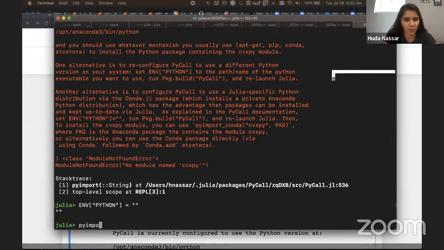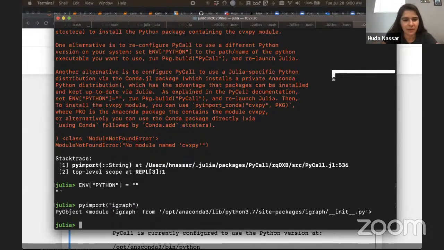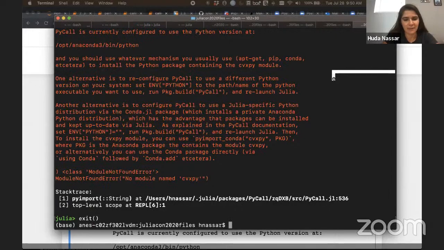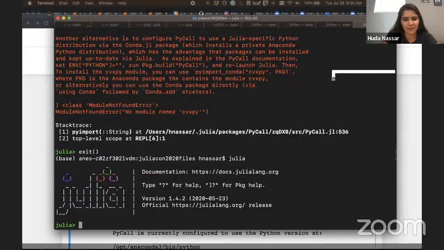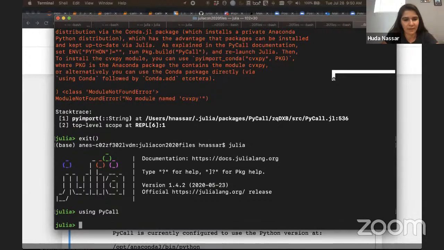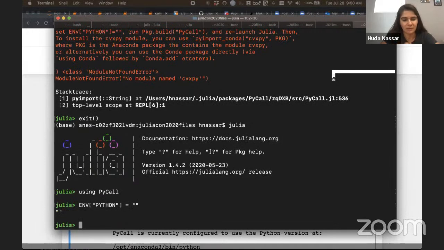I think if I do py import of iGraph here, this is not going to work. I have it too. Okay, CVXPy. Oh yeah, I have to exit. Sorry, this is what happened. So I messed up. Let me redo this. Let me do using PyCall, and then ENV Python is equal to, so I'm going back to the Julia specific version.